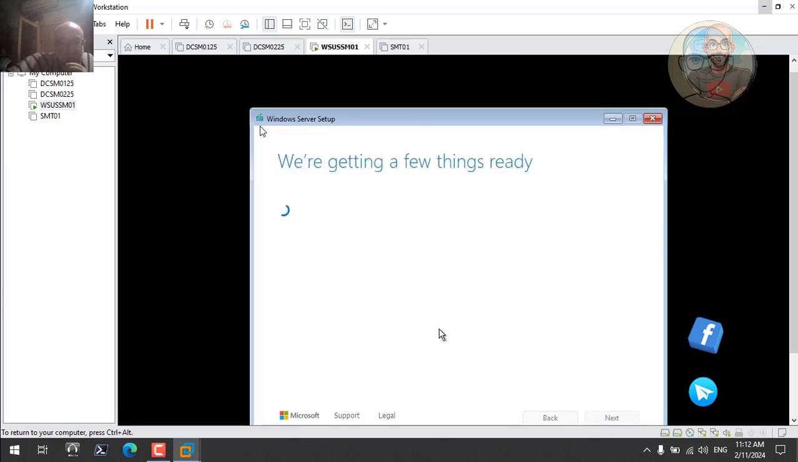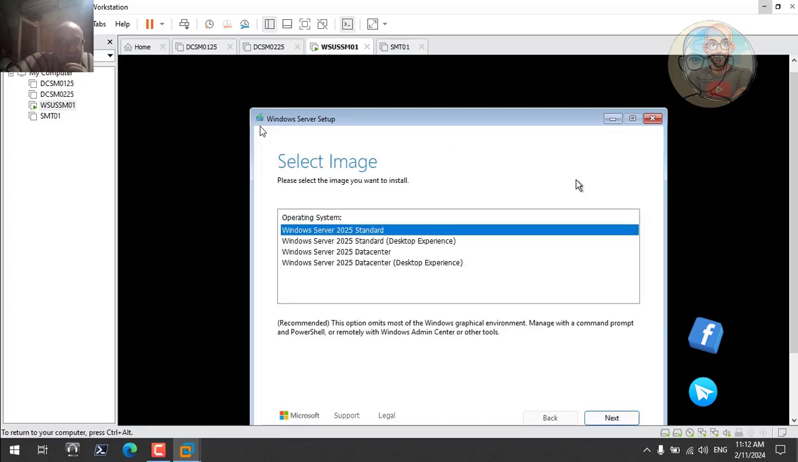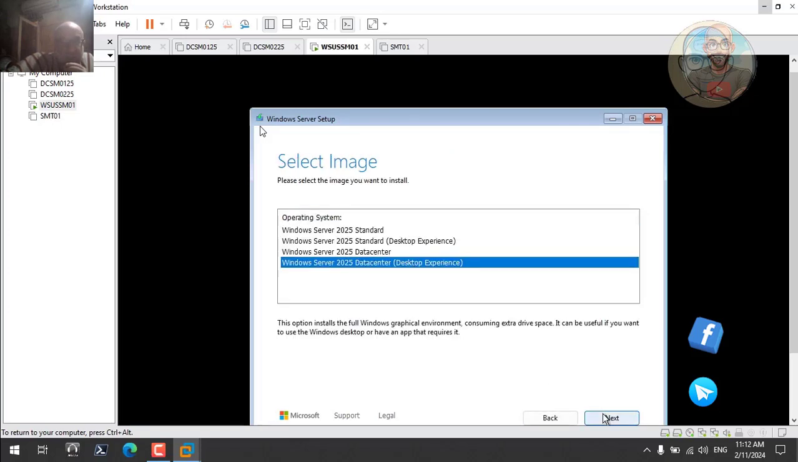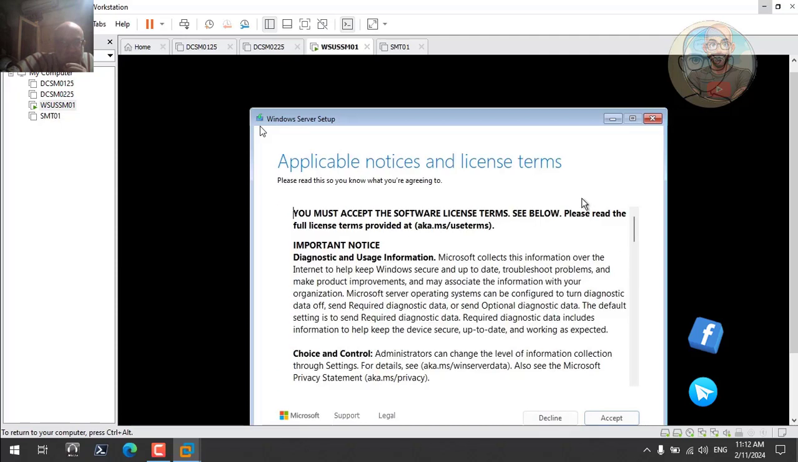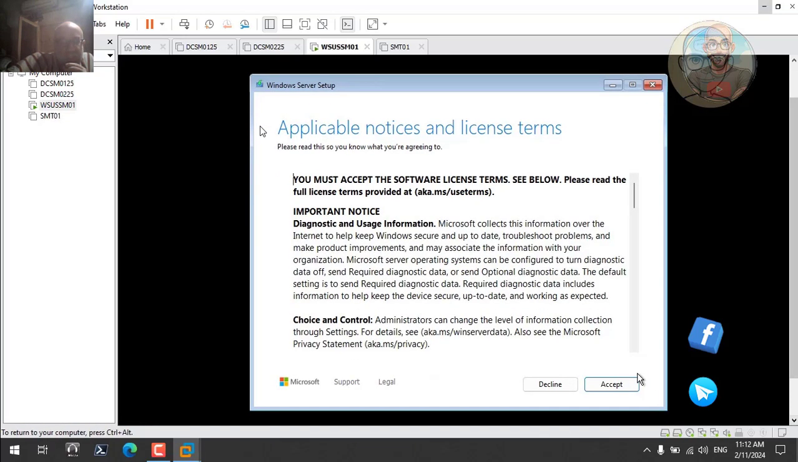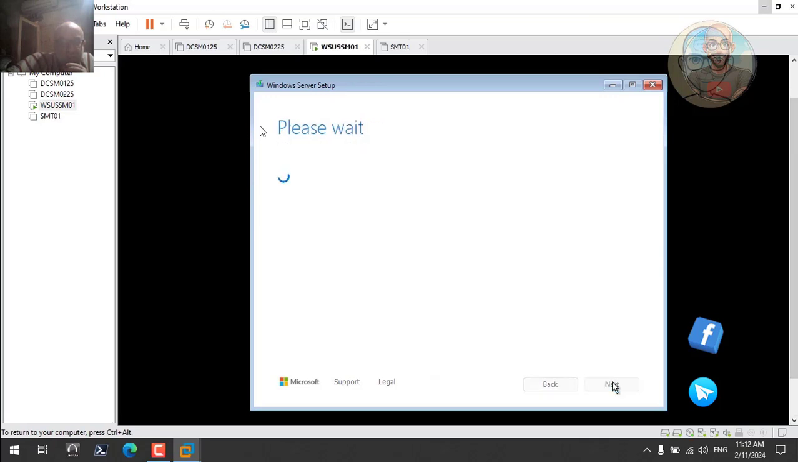We don't have a product key. We will activate the operating system later. We will choose Datacenter, which has more features than the Standard one. One of the things is that you can create more virtual machines in Hyper-V in the Datacenter edition, not the Standard. So you can create more virtual machines in a Hyper-V environment in the Datacenter edition.